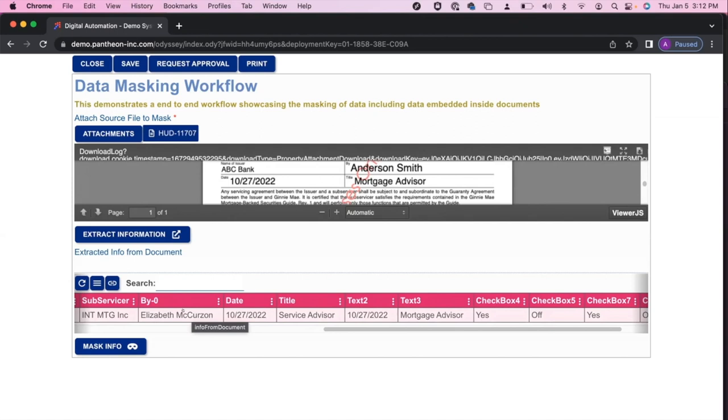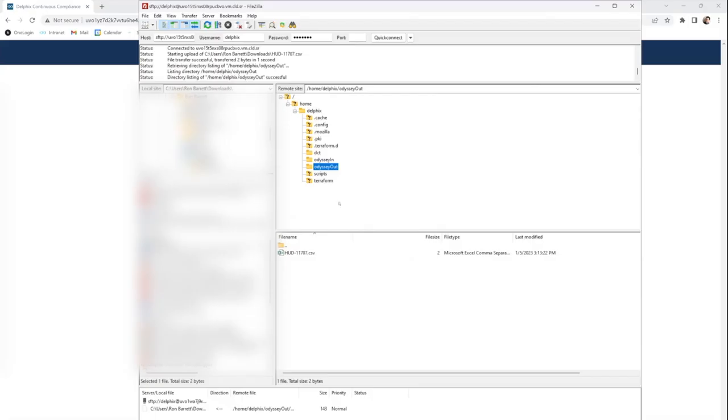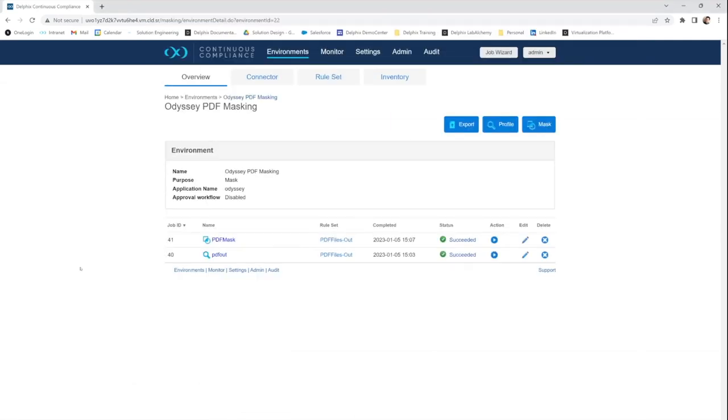In this example, we are using a CSV file. However, we can also load the values to a JSON, XML, or even a database table. We'll move from our incoming folder to our outgoing folder, and you can see the same file name, but with minimal size. Moving to the Continuous Compliance Engine, you will see we have predefined the file profile.